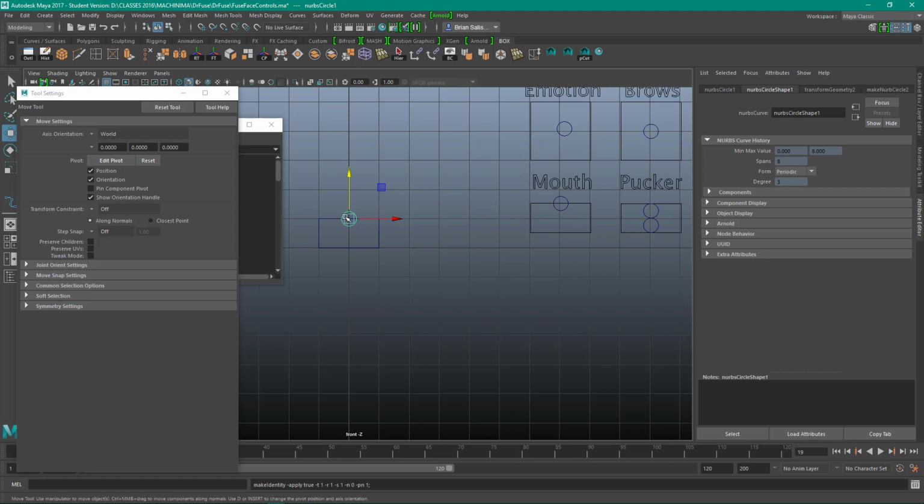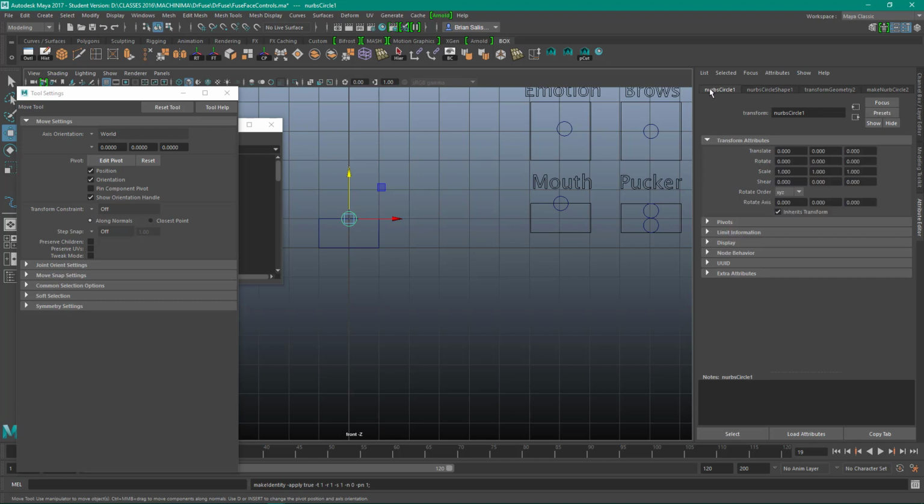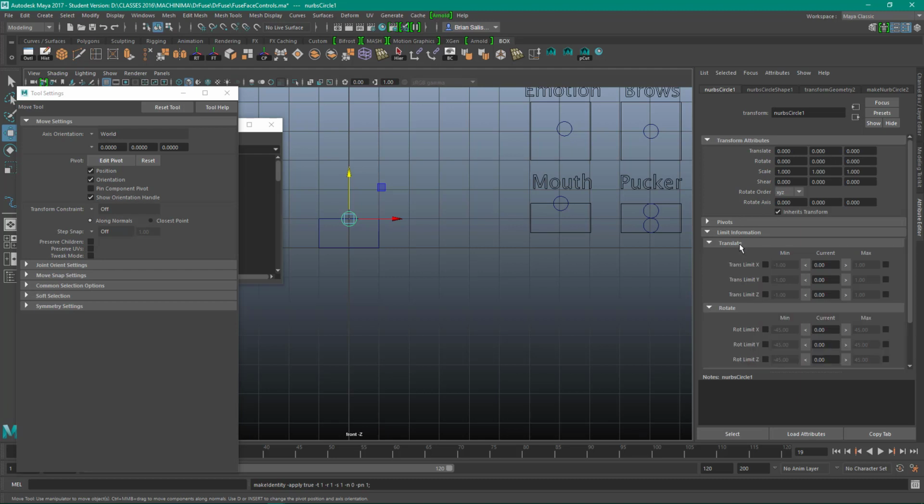I come to the NURBS shape node. What I want to do is get to its transform node, so I'm just going to click this next tab. This brings the transformation nodes. I'm going to go here to limit information, translate, and this is how you can effectively lock the controller within the bounds of the box that you just created.